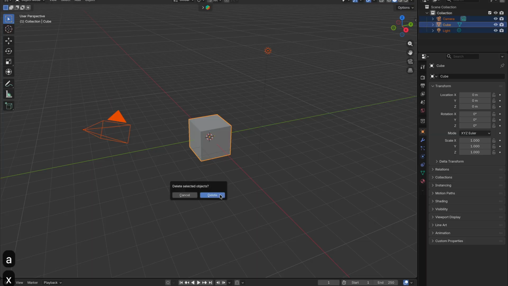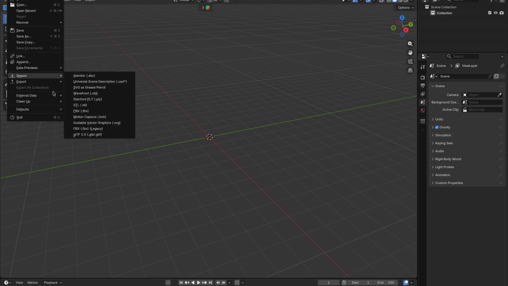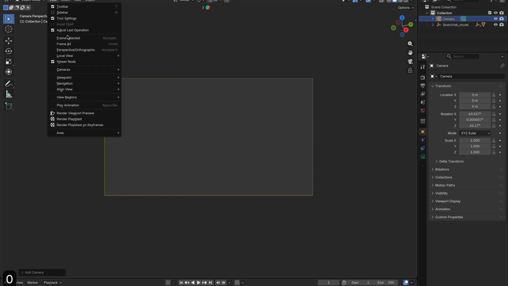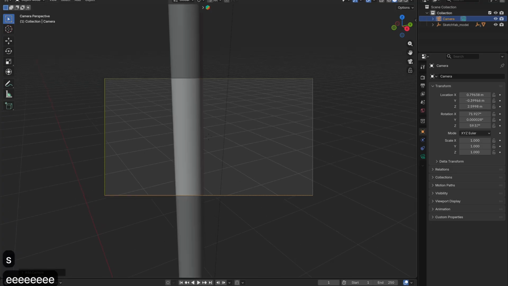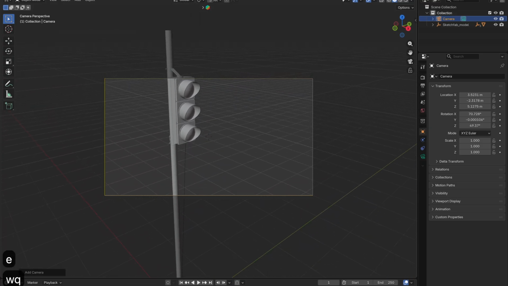Let's start with Blender. Hit A to select everything and delete. Import a nice traffic light model and scale it down a little. Now you can bring a camera and add a walk navigation to your quick favorites to adjust the camera view. Place a camera to your liking, but make sure to leave a space for the car animation in the background.